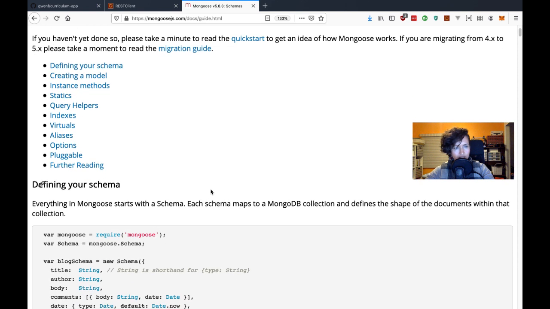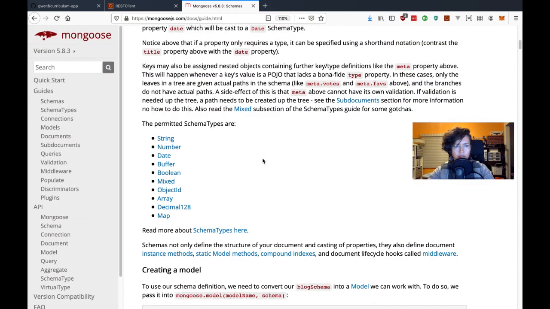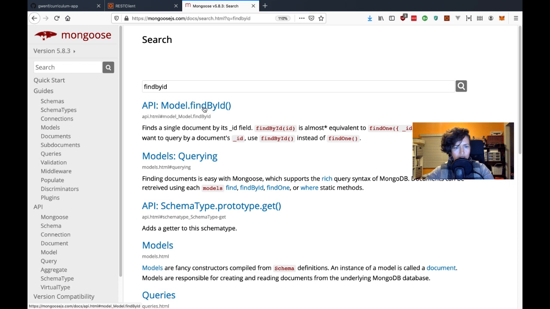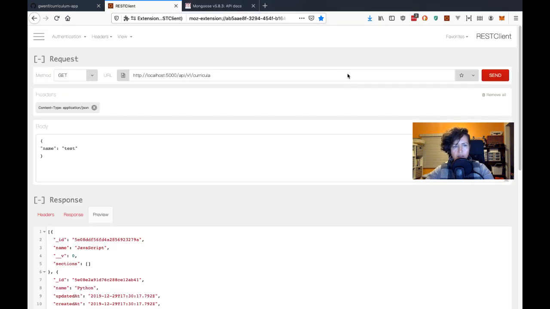All right, so, oh yeah, find by ID. Not sure. Oh, there we go. It was just zoomed in. All right, model.findById. Yeah, so that should work with exactly what I already have.